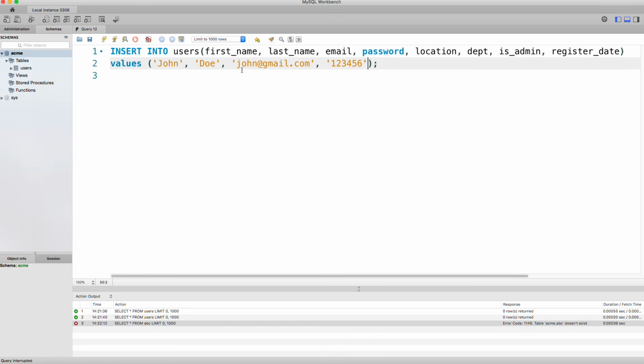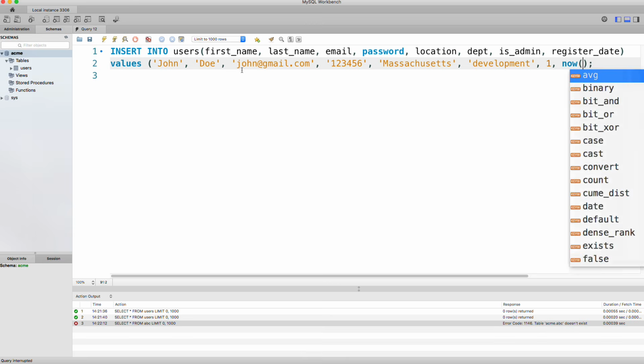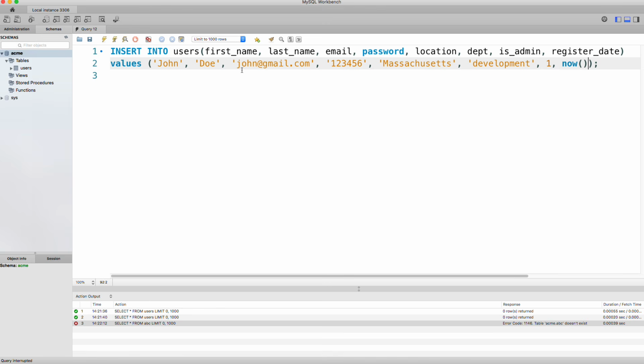If you're building a web app or anything like that, if it's a password, you want it to be hashed and encrypted and secure. You never want to put plain text in a database for a password. So location, I'm going to say Massachusetts. Department, let's do development, is admin, we'll put a 1. And then register date, we could put a date string here if we wanted to, but I'm actually going to put in now with some parentheses, which is a function that will put in the current date and time. Okay, so that should work.